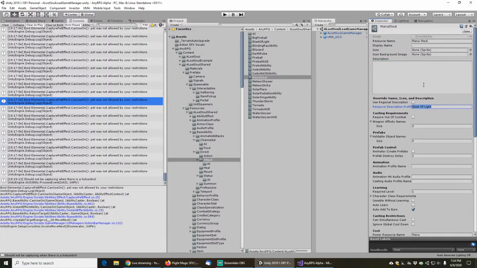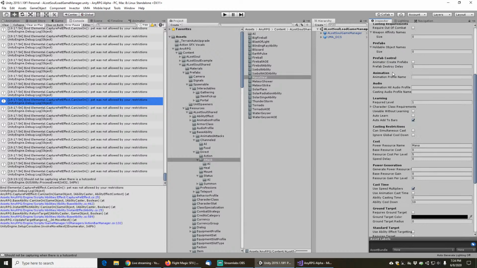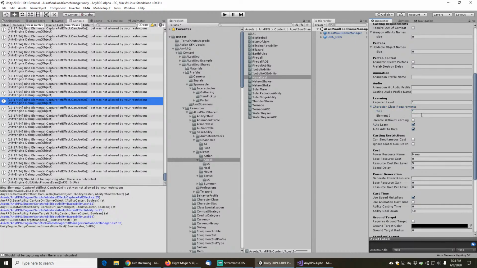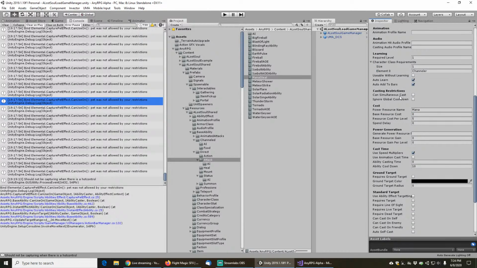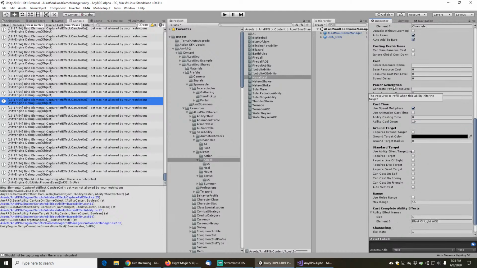And we'll make a resource description for it in a minute. The ability is an instant cast basically, and it'll be auto-learned by the channeler class just for our testing purposes, and it'll be automatically added to the bars as well. And the resource cost will be nothing because we're stealing mana, so the whole point is that we shouldn't have to spend any resource to get it.